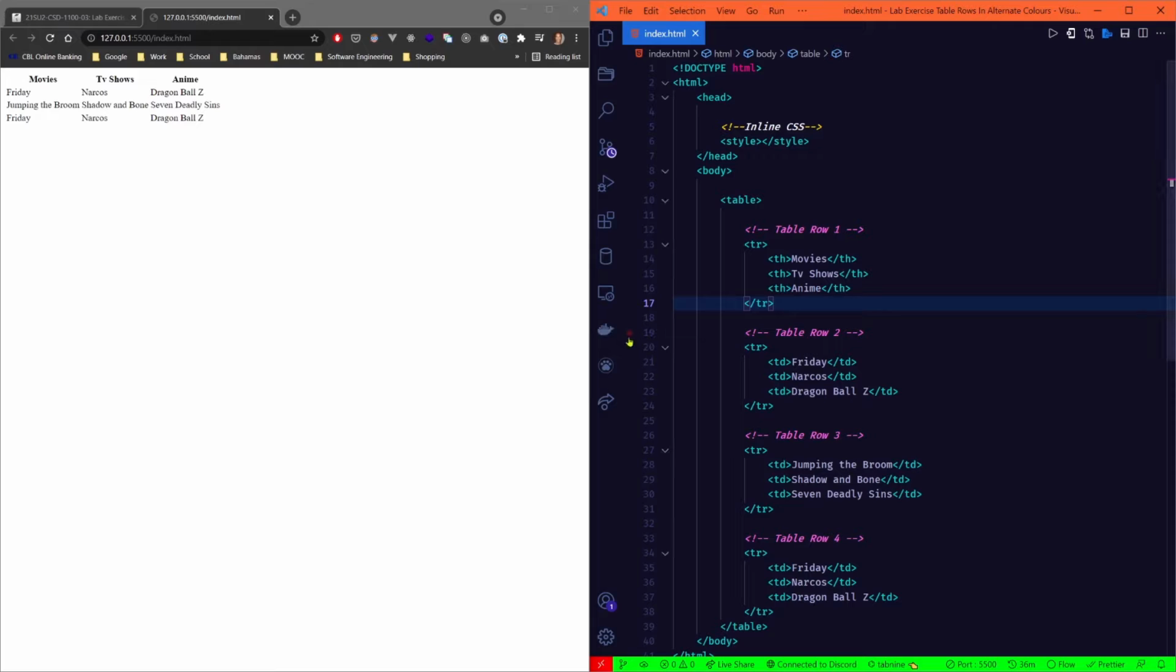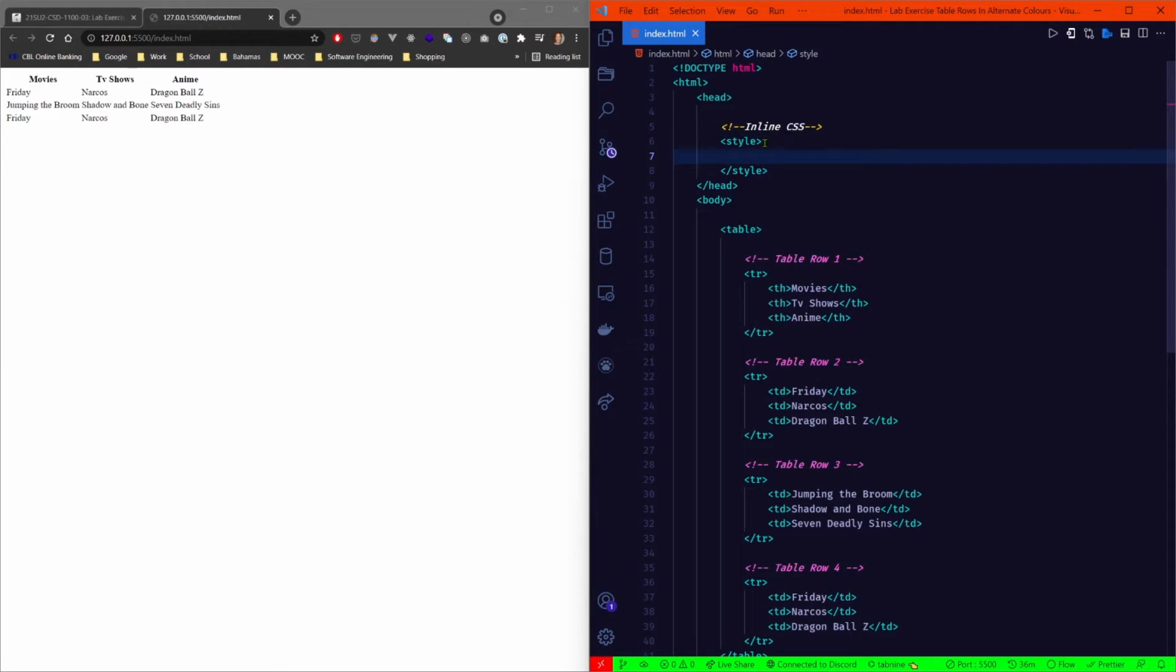Okay, so we have our fourth table row. In total we have 1, 2, 3, 4, four table rows, right? A table row with our three headings and three other table rows with our table data. Now, we want to go inside of our style tag. We're done with our HTML for the moment, so we're going to go inside of our style tag.